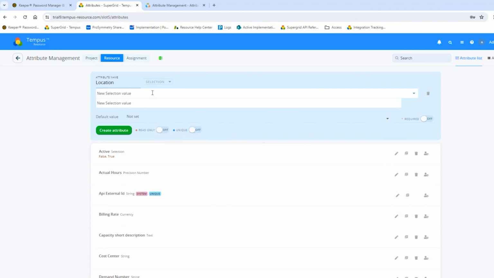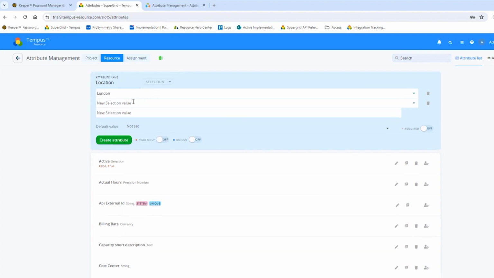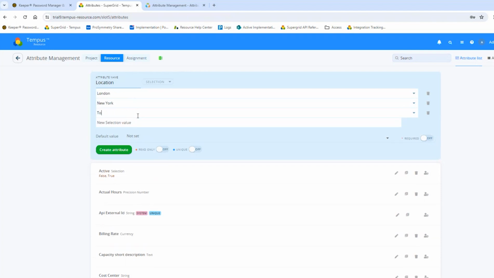And I want my valid options to be my three offices. So we have London, an office in New York, and an office in Tokyo. So by hitting save or create attribute here, the attribute will then be set up.